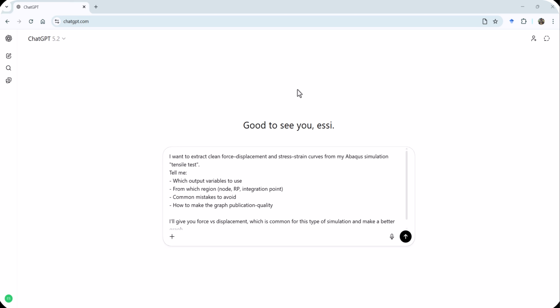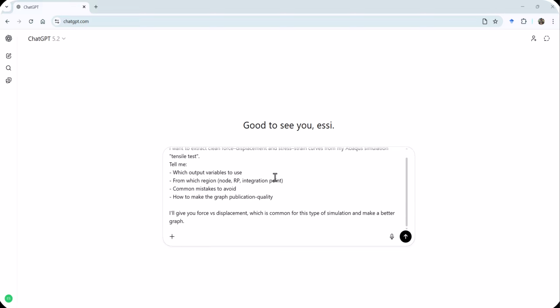Last but not least, this is for the post-processing. I want to extract clean force versus displacement and stress strain curves from Abaqus simulation tensile test. Tell me which output variables to use, from which region, node, RP, integration point, common mistakes to avoid, how to make graph publication quality, and in the end I can give ChatGPT my results and it makes me a better graph. So let's go to the Abaqus.